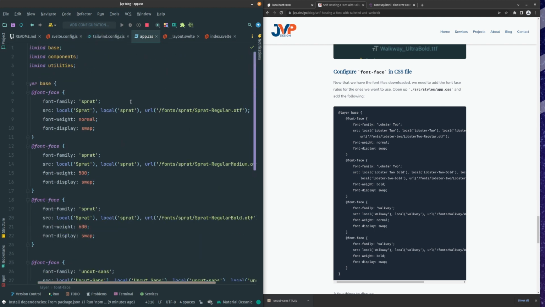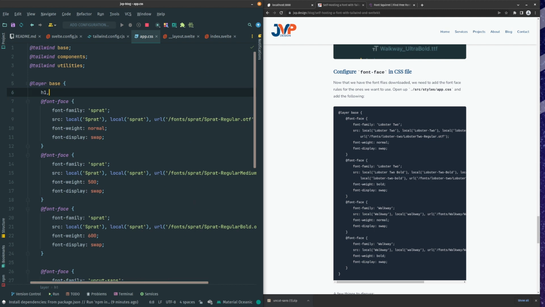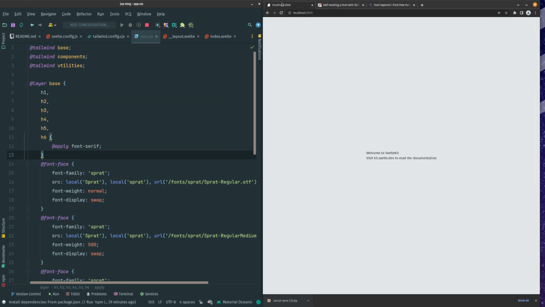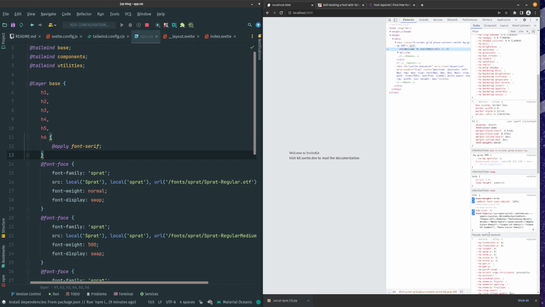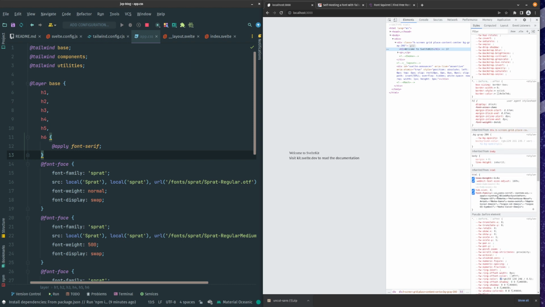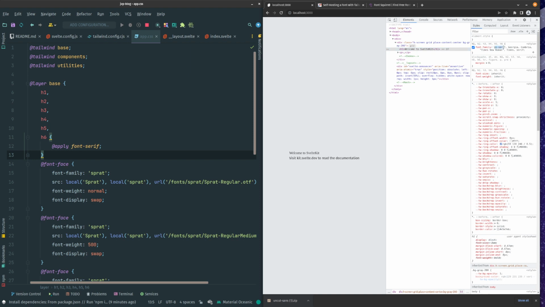Okay, great. We've got our fonts set up, and I'm just going to add one more thing. H1, H2, H3, H4, H5, H6 will have @apply font-serif. Now we have font serif here, and font sans serif here, but it's not actually showing our fonts. If we inspect, font family is not actually showing anything here. It's showing UI serif, which is great, but we want it to be Sprat.